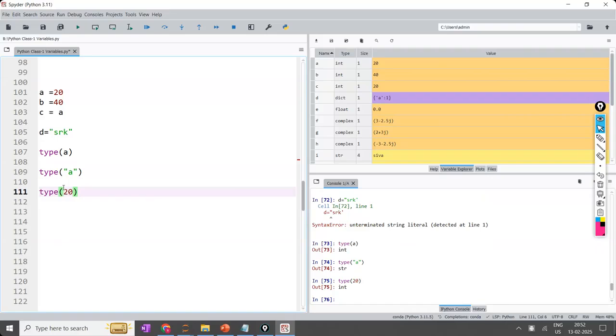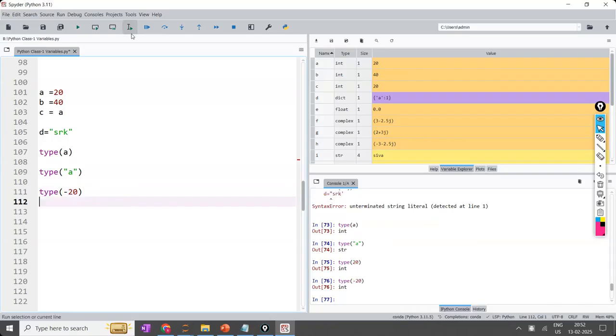Minus 20. Can it be a variable name? Any variable name with minus 20 is possible? No. Obviously it should be a value only. What is the type of the value minus 20? It is int. If it is not a variable name, it is a value. Either value or variable name.